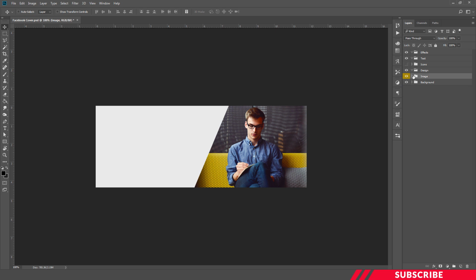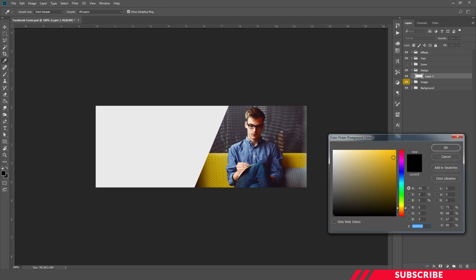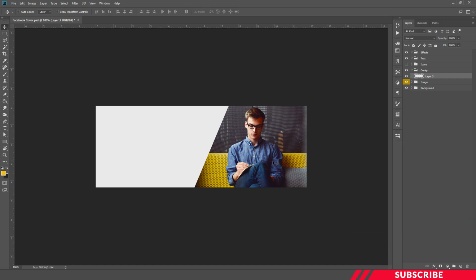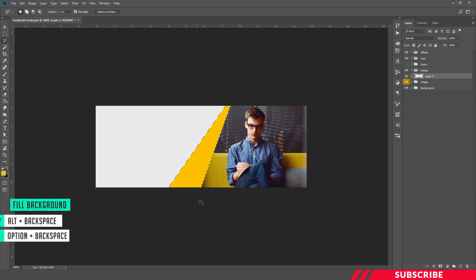Next we are going to create a simple design. For that, go to the design folder, create a layer, go to color picker, select yellow color. Now again enable polygon lasso tool. Now we are going to create a triangle shape. By using keyboard shortcut Alt Backspace, fill the color. So our shape is ready.